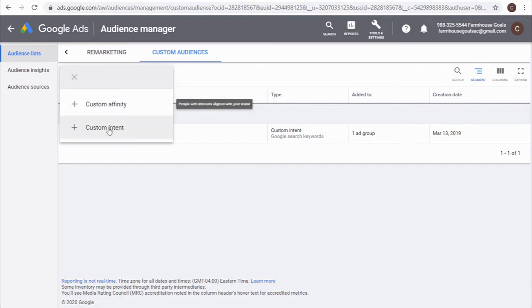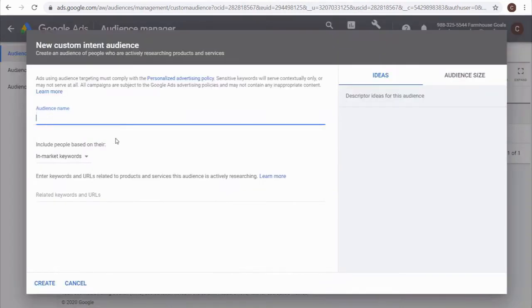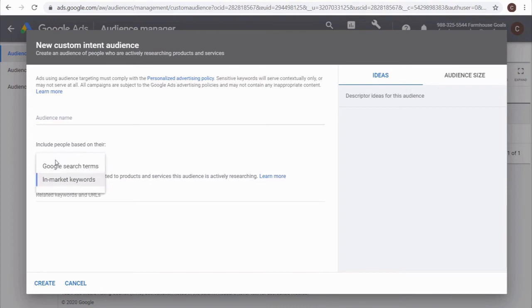So with custom intent, you can target people who are actively researching the products and services that you have to offer. So we'll click here on custom intent, and you're going to see under audience name, you can include people based on in-market keywords. So it's going to be keywords and URLs related to products and services this audience is actively researching. So I could target keywords like golf clubs for sale. Maybe I target specific golf club websites that are selling golf clubs. So people that are searching those keywords, visiting those websites, are probably in the market for a new set of golf clubs. We could also come down here to Google search terms.